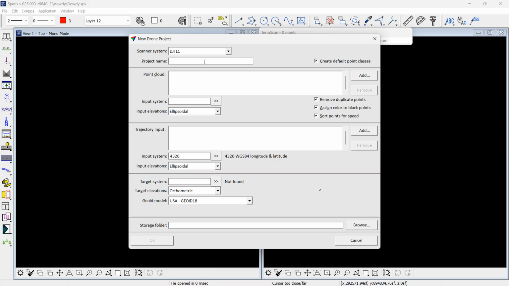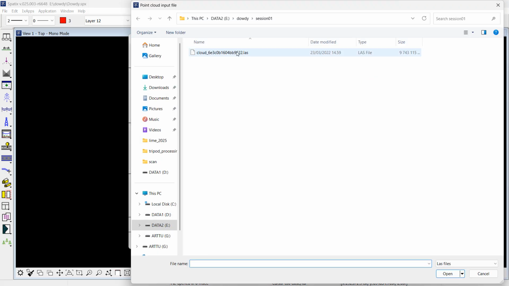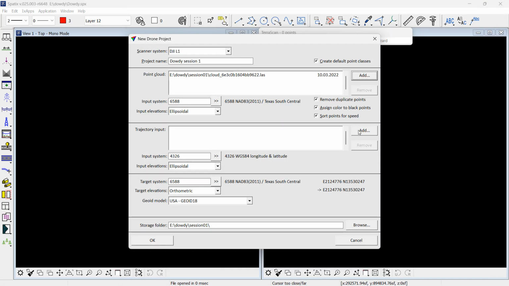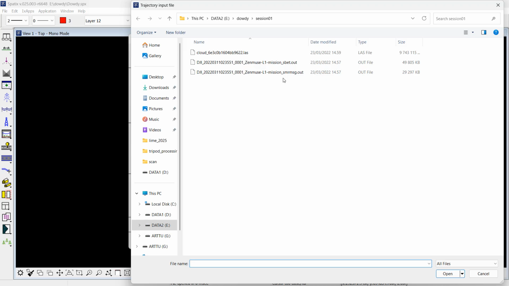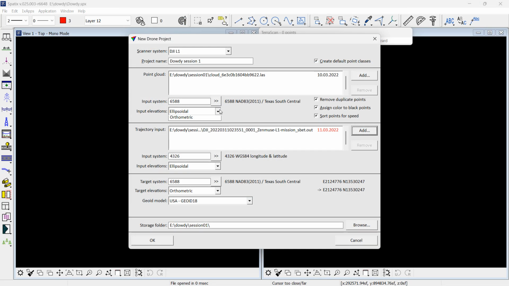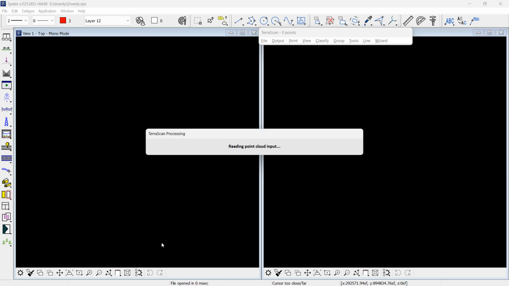So I start by importing the first flight session. I select an LAS file, I select a trajectory solution and SPET out file. And I need to know that my laser data is already orthometric. The projection system is survey feet, so all the values that you are going to see are in survey feet.